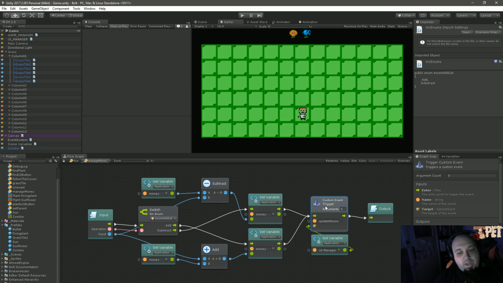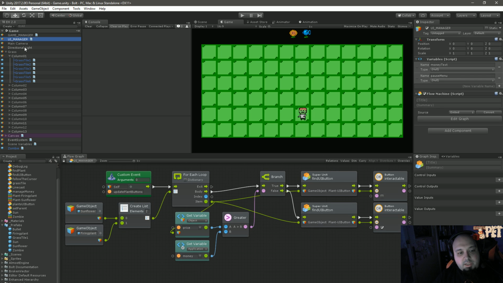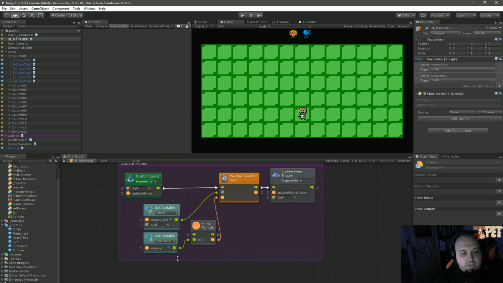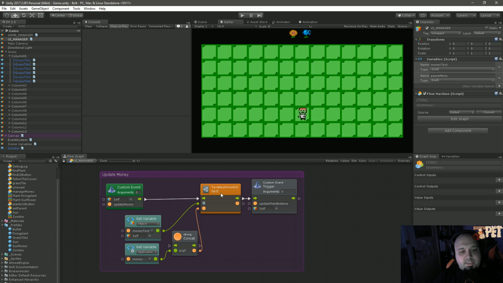And then we are sending a trigger event called update money to our UI manager, and then we exit, right? And if you remember, the update money function is doing this. It's coming here. It's looking at the text from our label that's up here. It's getting the variable money text, and it's applying the money in that text. That's all. And then we update. We will talk about this in a second.